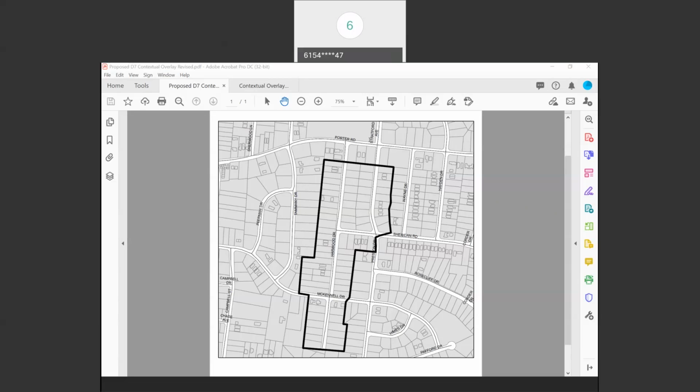At the end of the day, though, the value is not the reason for doing this. The reason for doing this really is community feel, making sure that the fabric of the neighborhood is kept, if that's what the community wants.